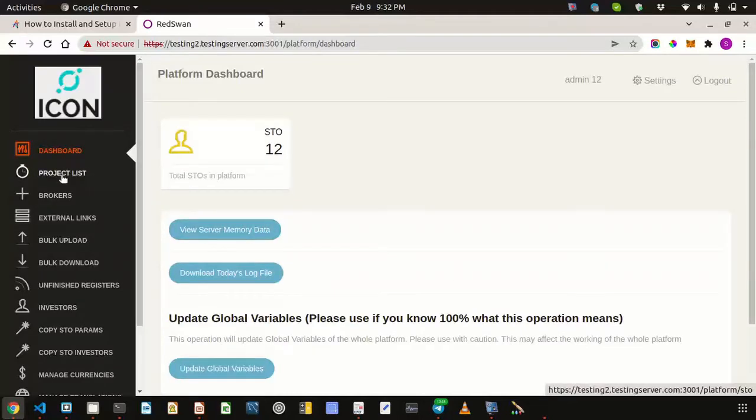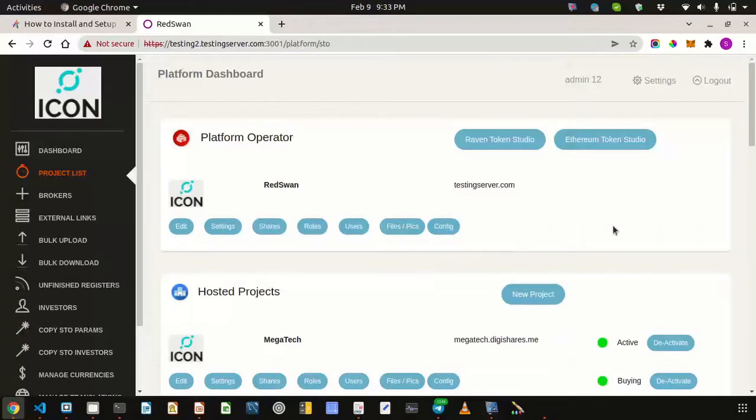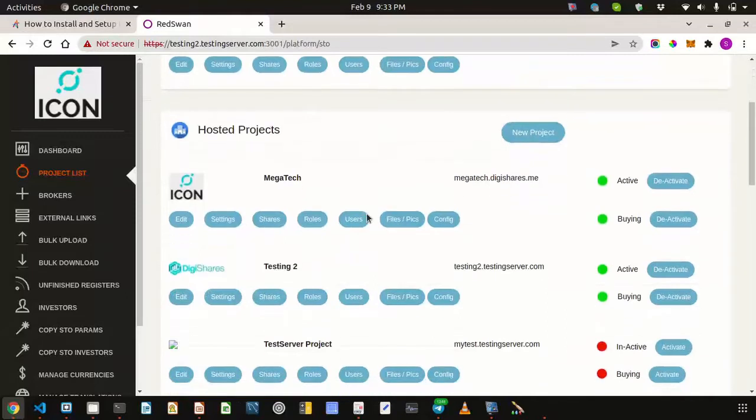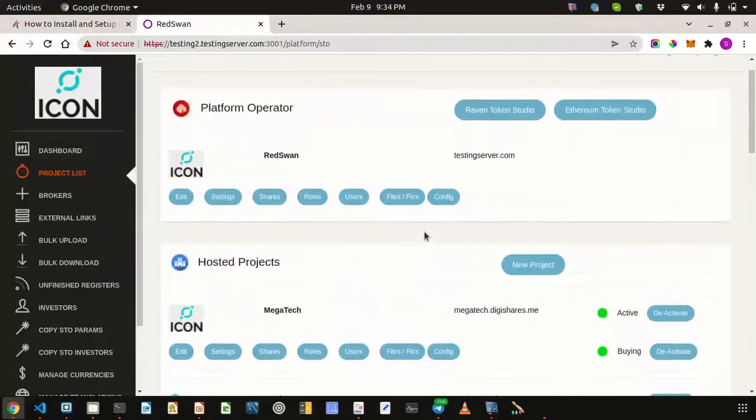Alright, so I just logged in to the DigiShares platform, and I just click on the projects list. In the DigiShares platform, the issuers can set up multiple projects, and each project can have its own restricted assets, or you can say the security tokens that are assigned to that particular project.